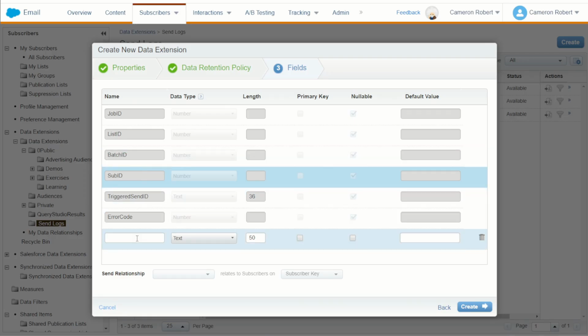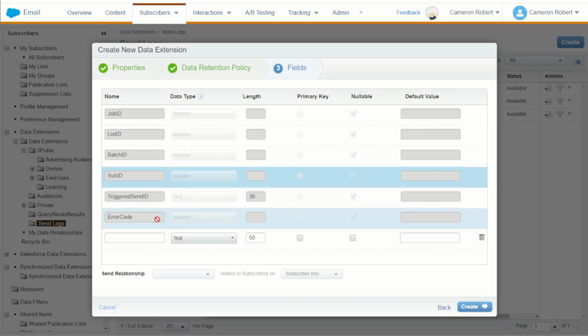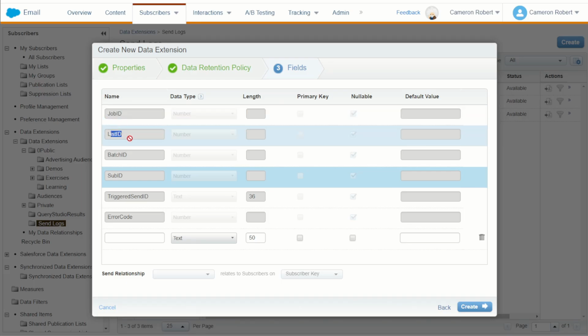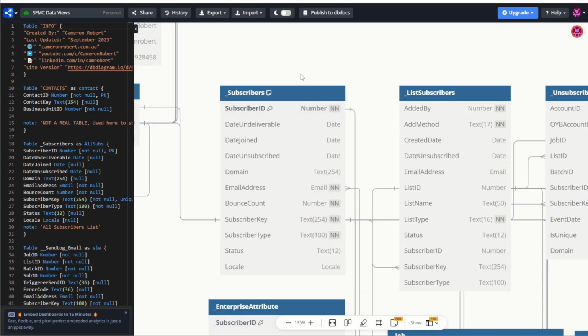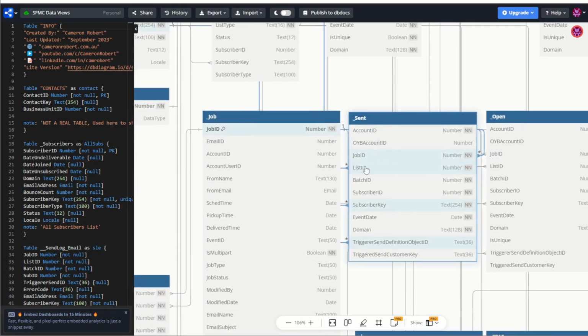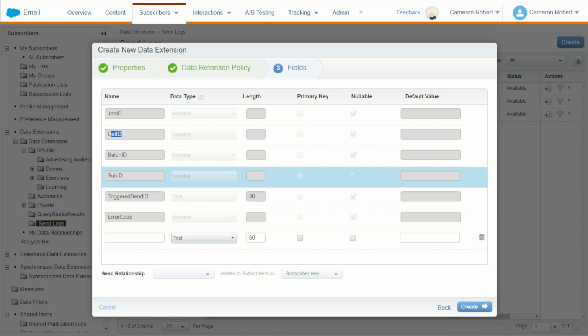So a few things you might commonly add to this send log is going to be things to help you match up that data later. We've already got job ID and list ID, which again relate directly to our existing data views. There's our job ID, we've got our list ID, batch ID, so we already have the information here to do a few lookups, and subscriber ID is there as well, which can help us, but maybe you want to capture that subscriber key in this data log as well.